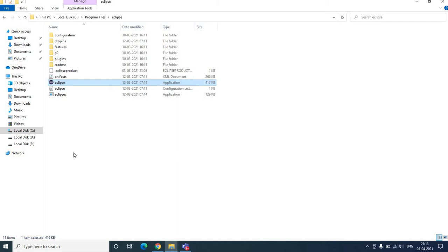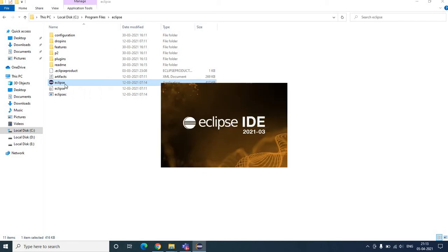and then you have to extract the folder. After extracting the folder, you have to open the folder named Eclipse. In that there will be the blue icon. Near the blue icon there is the word Eclipse. When you double click it, the software will be launched.